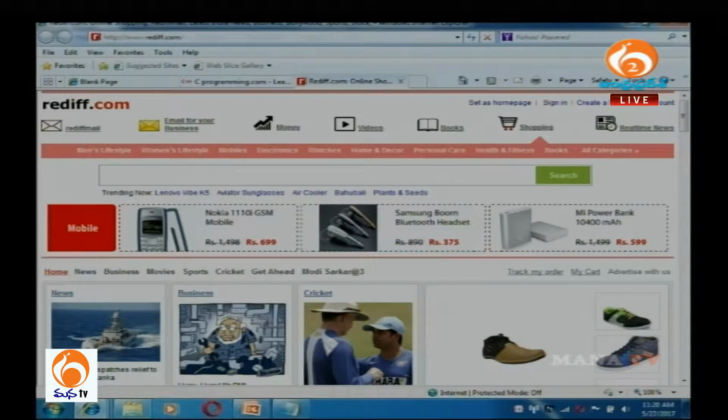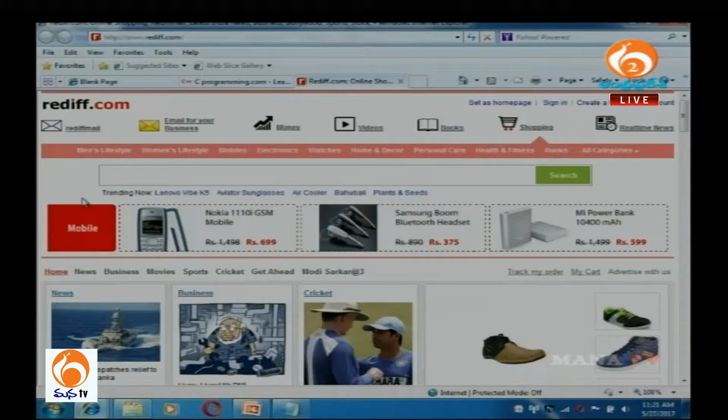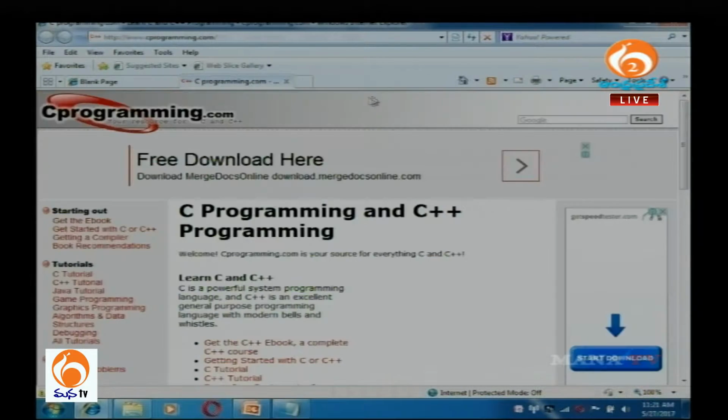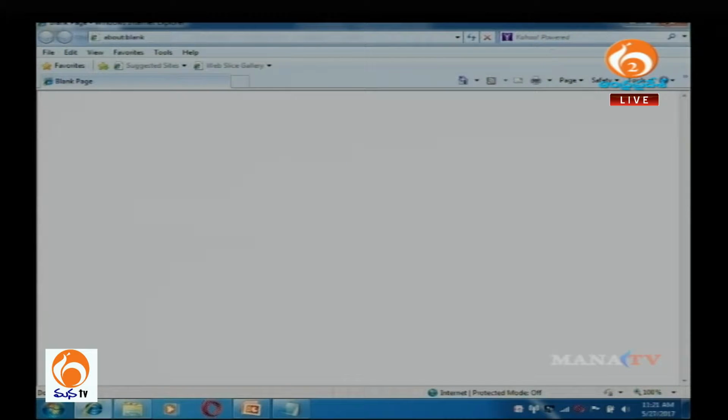So, when I press the close button on my browser, it shows a warning message: close all tabs or close current tab. We might accidentally close all the tabs, but we may want to close only a single tab. So, to close a tab, just click the cross icon here, or if I hover, it is showing Control plus W. So, if I press Control W on my keyboard, it will close. So, this is about it. I am closing the browser.